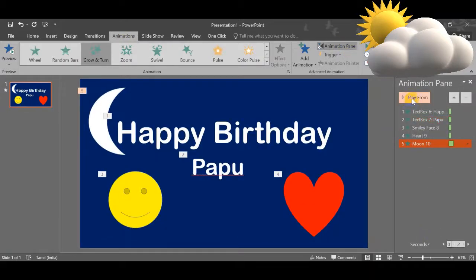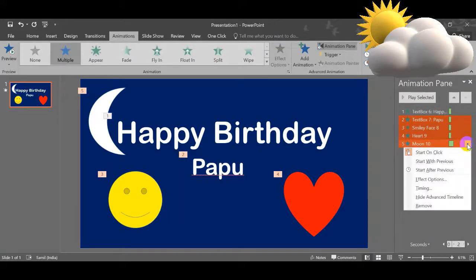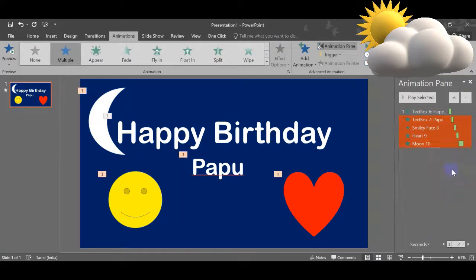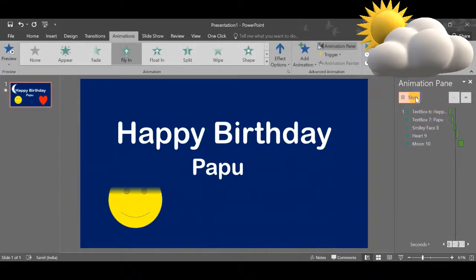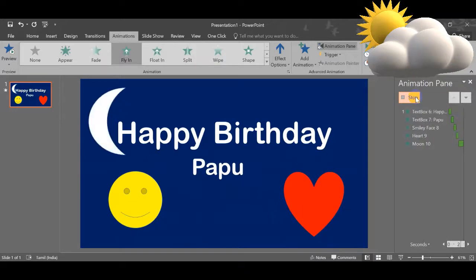Okay, so now if you run it, you go to the animation pane. If you run it, okay, so this is the video. Let me start it, and then I'm going to make it start after previous. Okay, so this is the video. If I play from start, see, this is how your animation will look.